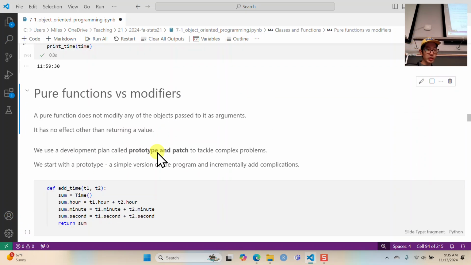Just to talk about the way you can think about functions. You can think about functions as either being pure functions or modifiers. Now, technically, there's nothing preventing a function from being both, a function that returns an object and modifies, but then it can get confusing. So a pure function doesn't modify any of the objects passed in as arguments.